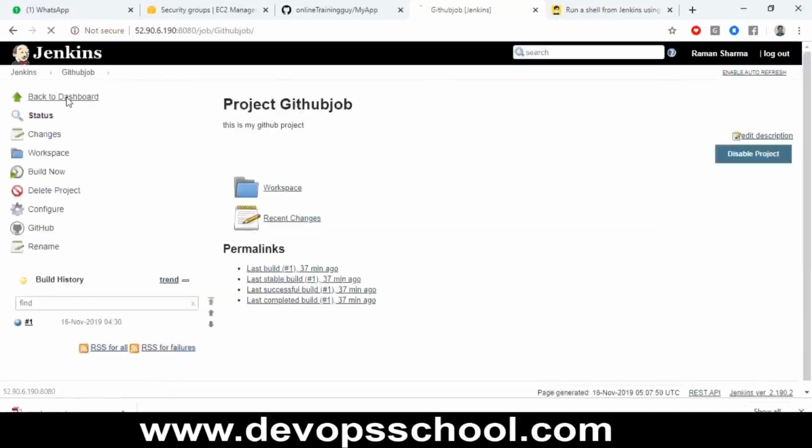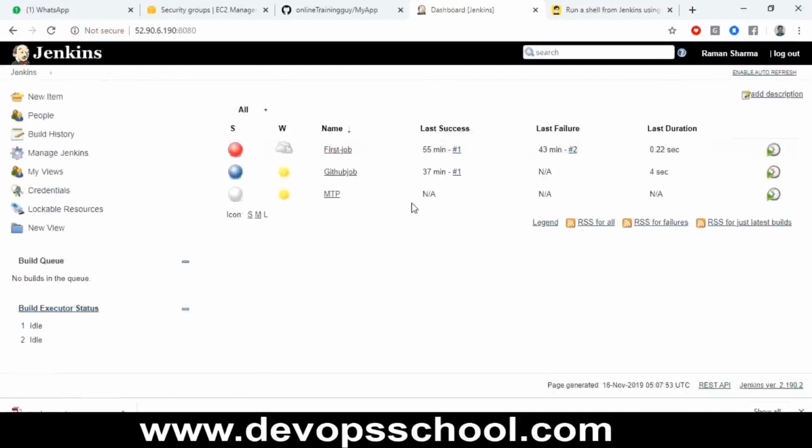So if I go back to my dashboard, you can see I have two jobs, and in front of MTP we did not run it so far. So it is saying not applicable, not applicable. Now what I'm going to do, I'm going to run my GitHub job. So it automatically runs the second job if it is successful. So just click on this and click on build now. Okay, and down here you can see build queue. It is now running the MTP job.